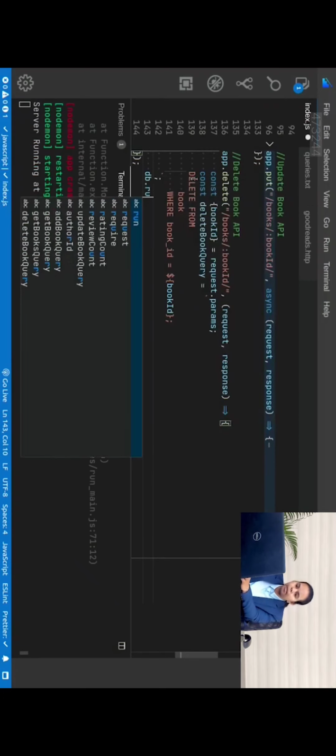So now we have to run this SQL query on the database. Since we are going to make changes to the data, we have to make use of the run method. So db.run. Then we have to provide the query, that is deleteBookQuery. So we need to await on this, so here we'll provide async.